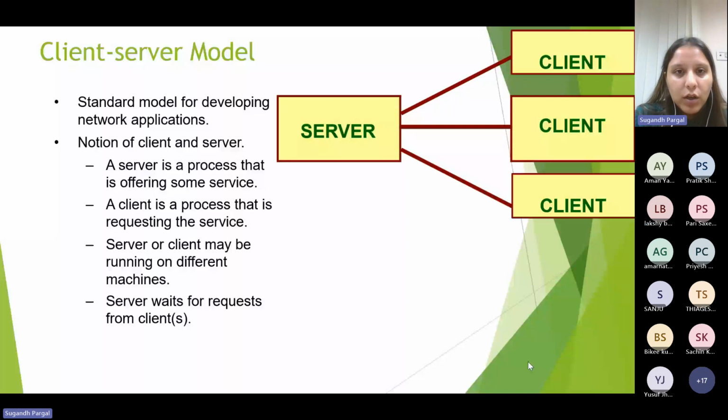For example, in the regular world, we are using a phone. So we are the clients of that particular phone, and the service providers are the manufacturers of that phone. So the server and client may be running on different machines in the computer science background. The client is also a machine and the server is also a machine, so they might be running on different sets of machines. The server always waits for the request from the clients. So unless there is a need for something, the server will not automatically generate or do any process.